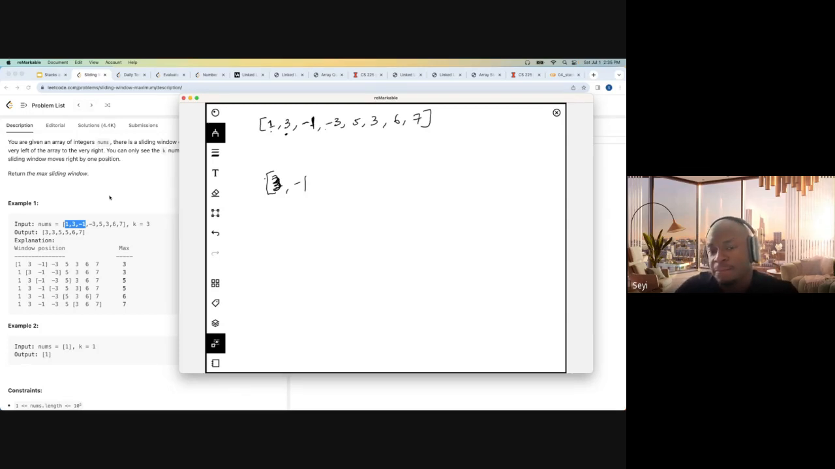So -3 here could be the largest in the queue at some point, so we need to store it. We can't ignore it. Now, when we get to 5, remember the queue is moving like this. 5 is greater than all these elements in the queue. So as long as 5 is in the queue, all these elements are not useful because it's going to be bigger than all of them. So you can just clear everything here and put 5, and so on.